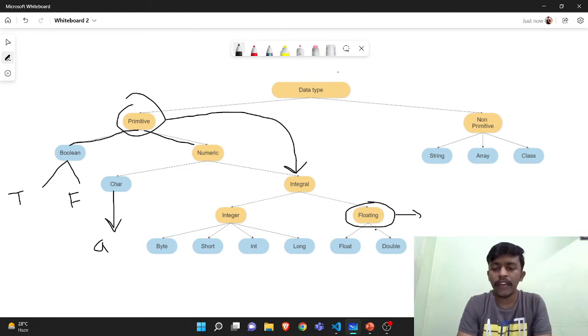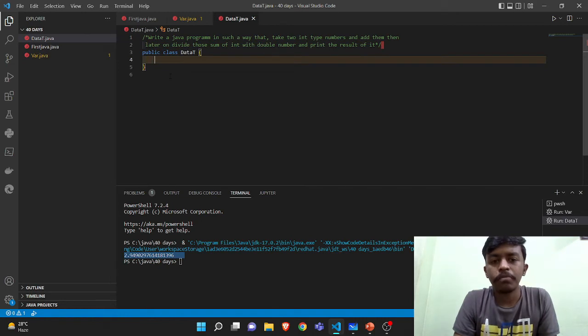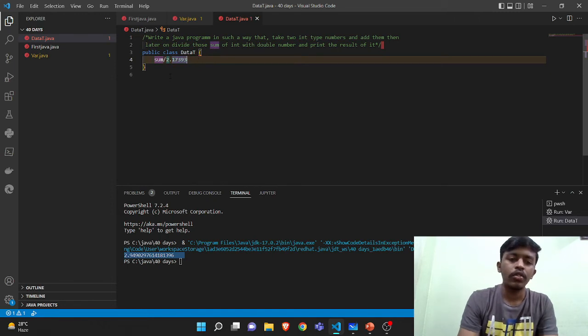Let's have an example for your brief understanding. I'm going to my compiler. See, we have a question here. Write a Java program in such a way that it takes two integer type numbers and adds them, and later divides the sum of the integers with a double number and prints the result. What the question is saying is: take two int type numbers and add them, and later divide that sum with a double value, that means divide the sum with whatever double value, like 2.7, such a large number like that. So let's do that.